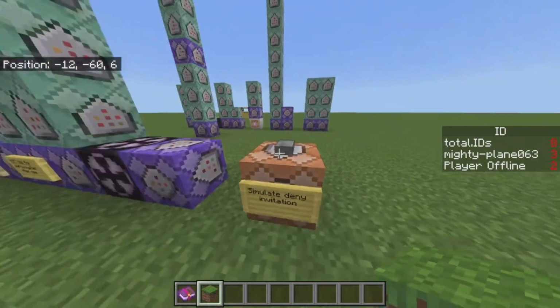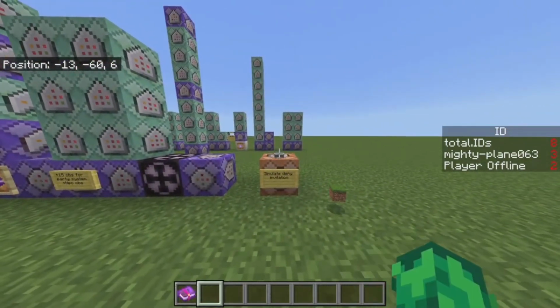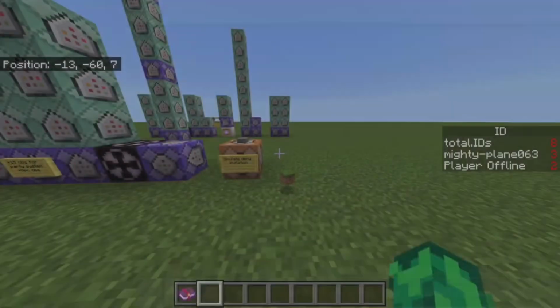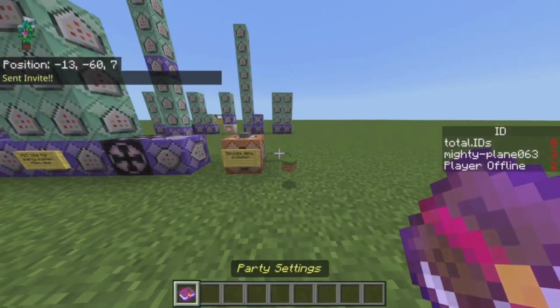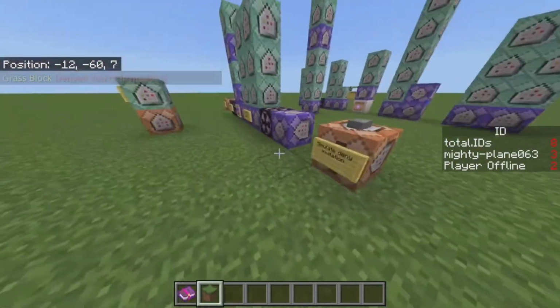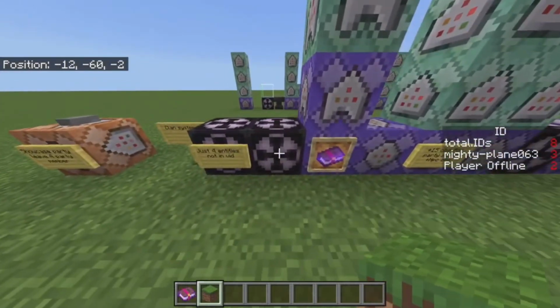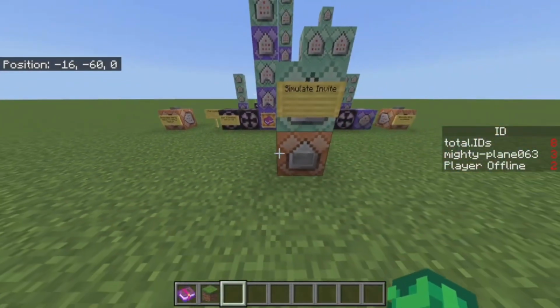And here's how it will look if somebody were to deny your party invite. Oh, I have to give this guy an invite first. It would say, grass block denied your invitation. But yeah, that's pretty cool. And yeah, let's get straight into the tutorial.